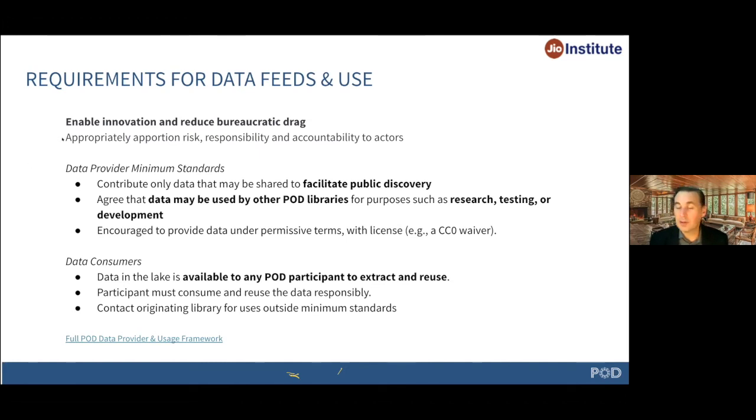And we think that this entire very lightweight agreement, it all fits onto a single page, I believe, if you follow this link, but it appropriately apportions risk, responsibility, and accountability to all the actors, to each of the participating libraries, to those that are providing data, to those that are consuming data. And I think most importantly, because it's been pre-agreed, the next time someone wants to use that data, they don't have to raise the policy question, governance, and ask for permission from all of the contributing libraries.